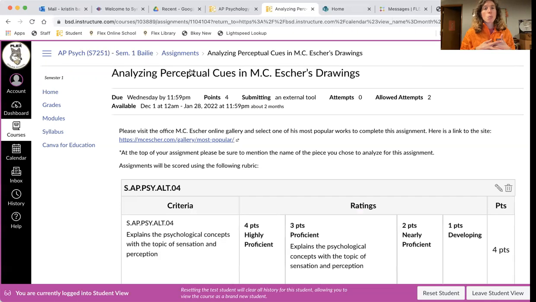In our unit, when we were talking about perception, we were reading about that on Apex and doing the study guides, we learned all sorts of vocabulary and terms and ways that our brains process information. So it makes more sense. Well, this super groovy website, mcescher.com, and this gallery, most popular, features some of his most famous works of art.